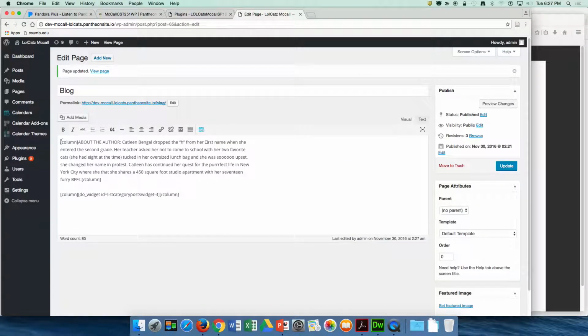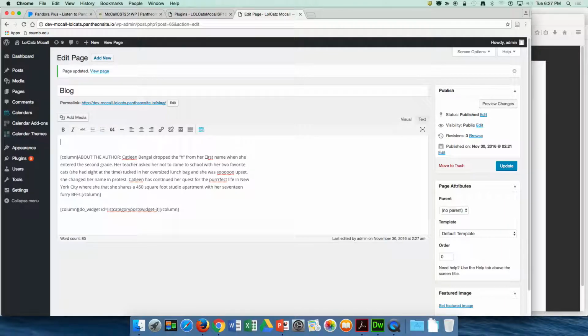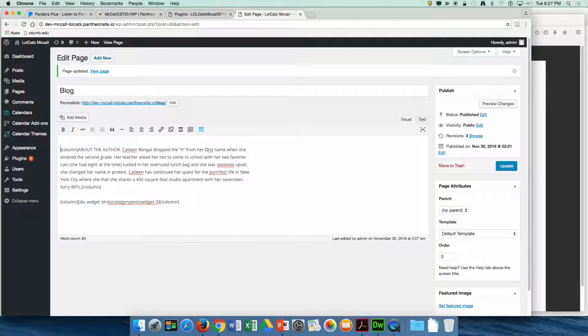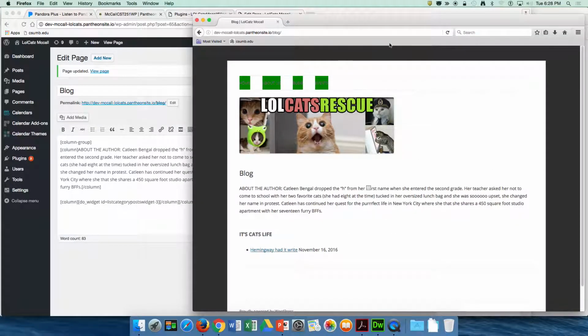I think I need to have that as a column group. Columns go within the column group. You need to close the column group as well. Yeah. Is that right? Is there a dash between there? I don't know. Try putting the dash between column and group. Like that? Yeah. Okay. Close it. Update. Option key.